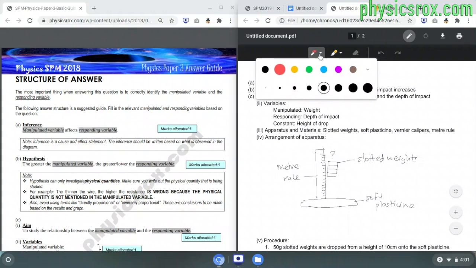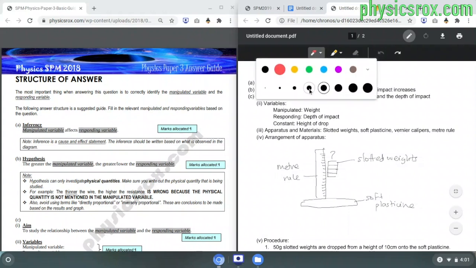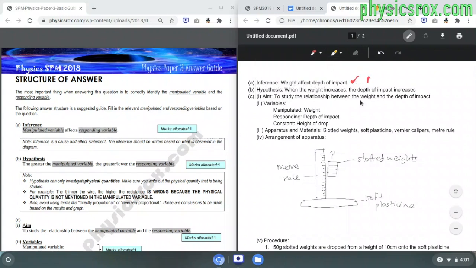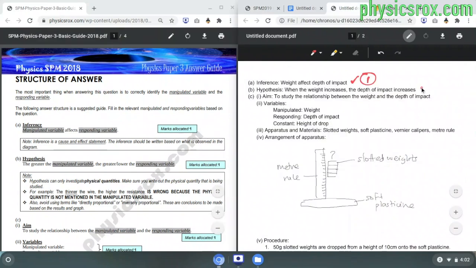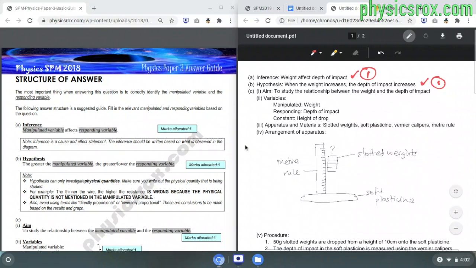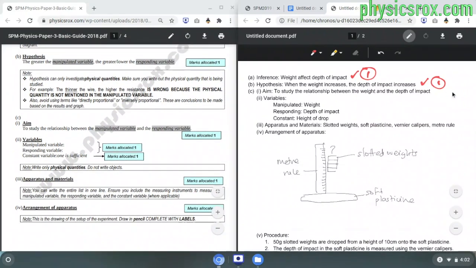And yeah, let's just make this a little bit darker. This is worth one. And this is worth 1 mark. The hypothesis is also worth 1 mark as stated in the question, another mark. Aim is also 1 mark. So the aim is worth 1 mark.